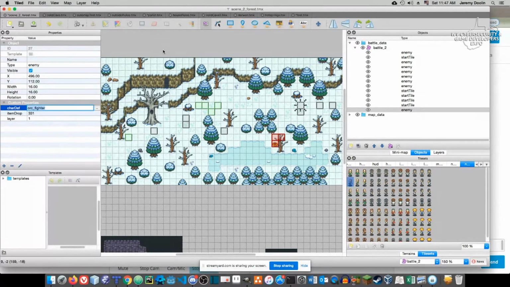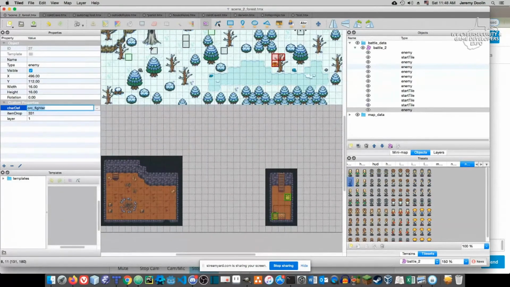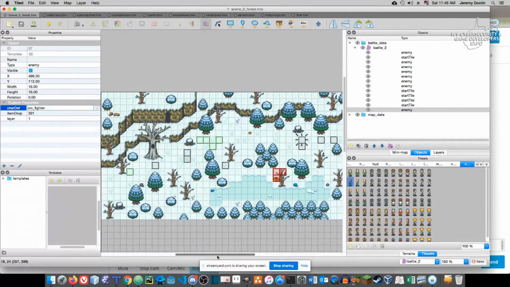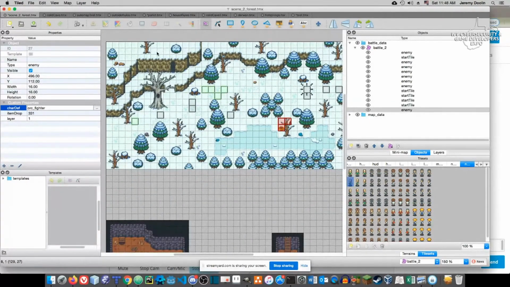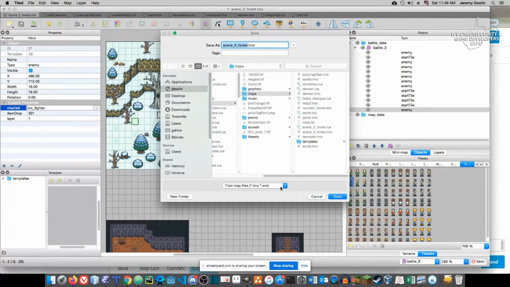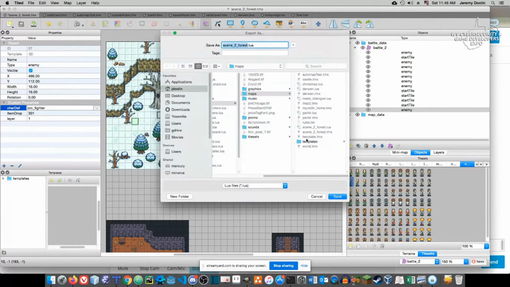I've shown you what Tiled can do, but now let's talk about how to actually get it into your game. The first thing, of course, is exporting the data. You can save as several different formats. I'm going to go to export as.